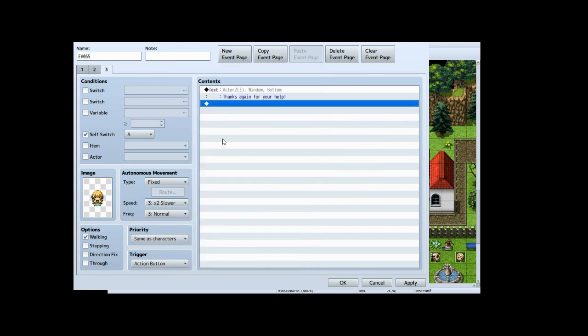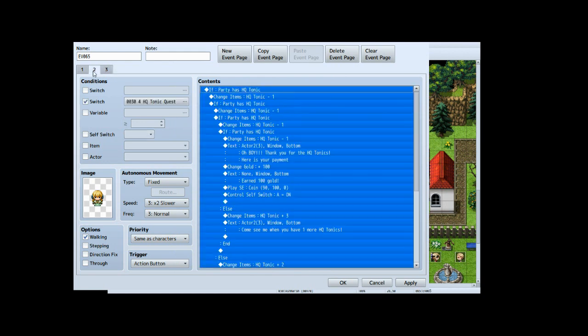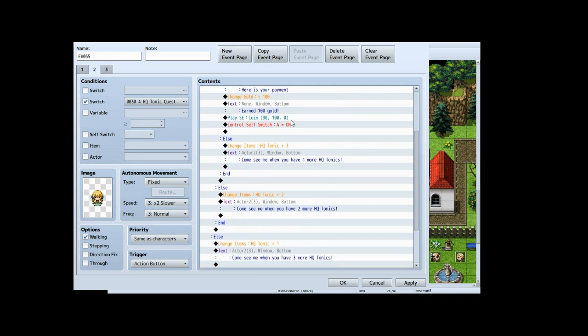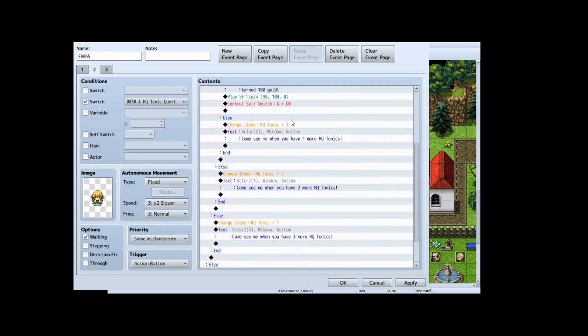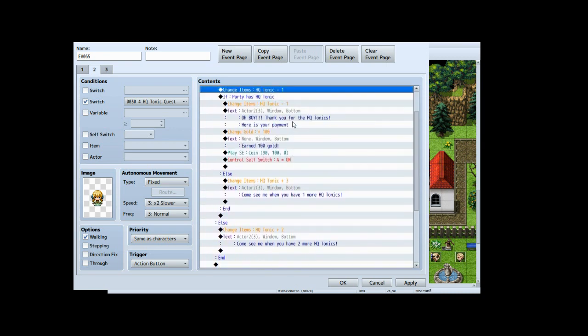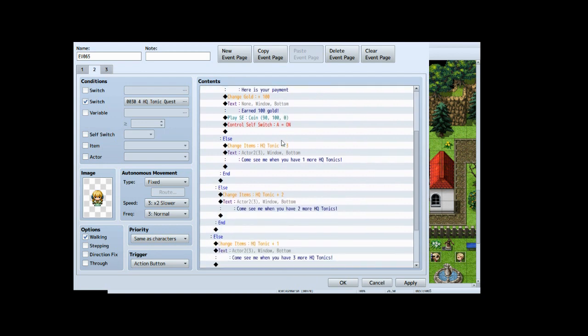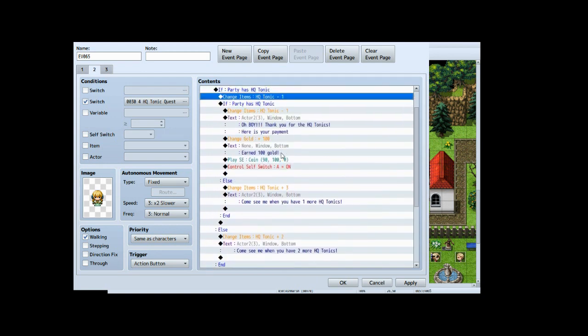And that is it, guys and girls. That is just how simple it is to set up an item counting quest. For my next tutorial, I think I'm going to do one for the enemies. So if you have to kill so many enemies and then come back to the quest giver, I think that would be pretty neat to do too.